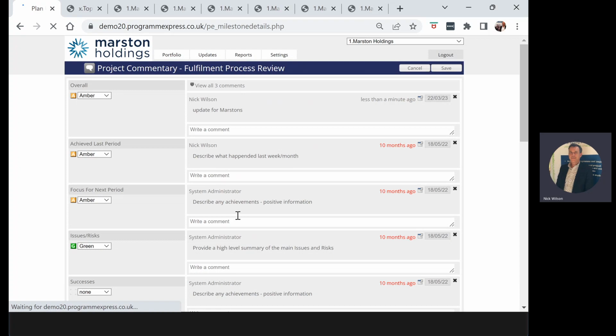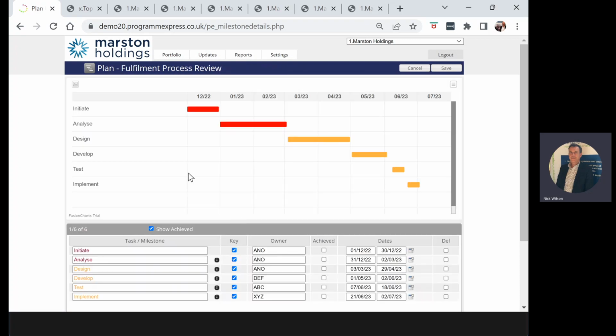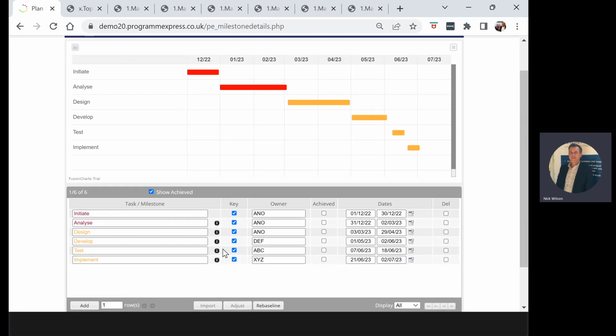Then I go to my plan. I have a look at my plan, showing graphically here using Fusion Charts, and then I've got a rather poor looking plan here which I will be required to update. The way I could do that's a bit like Microsoft Project. I could select the top project or the top task.